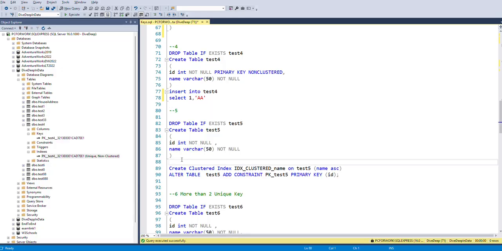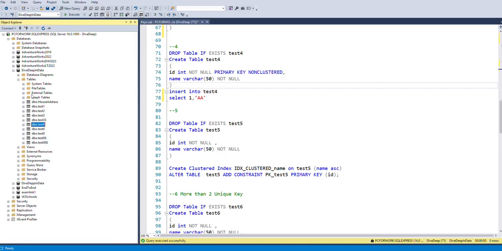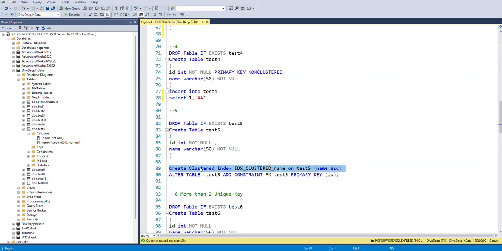So let's take an example. Create a test table 5. I'm just defining not null on both columns here, and just creating a table without any index. Created table 5 without any index. You can see there is no index, there is no key, there are no indexes right now in this table. Then let me create a clustered index. That's how we create a clustered index. So I create a clustered index on this test table 5 here.